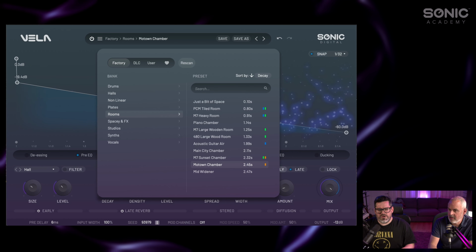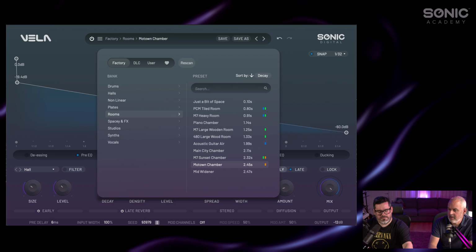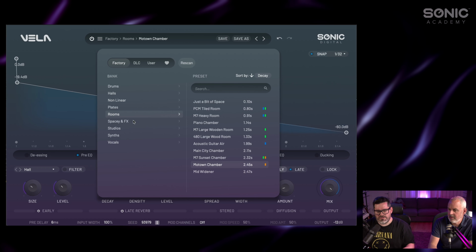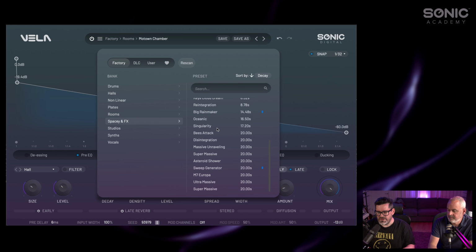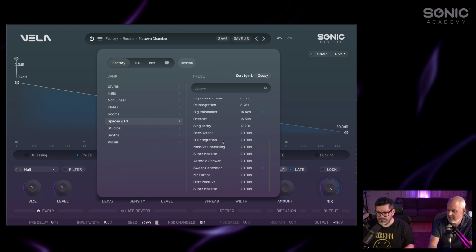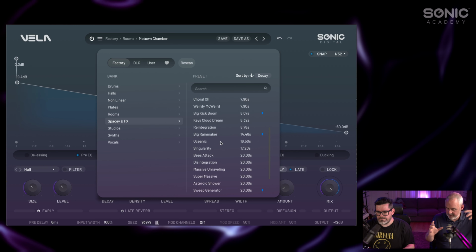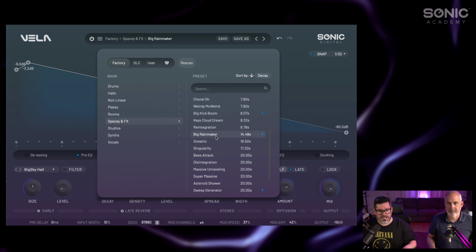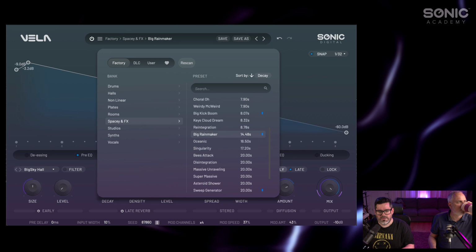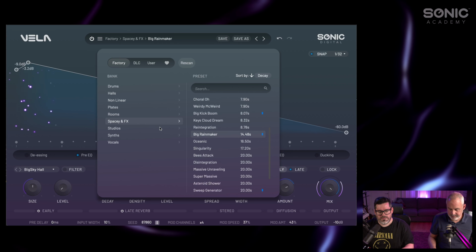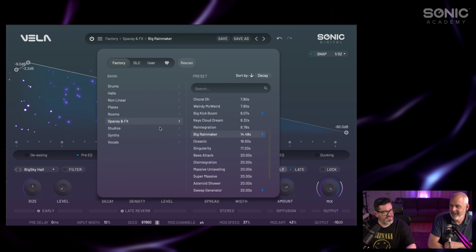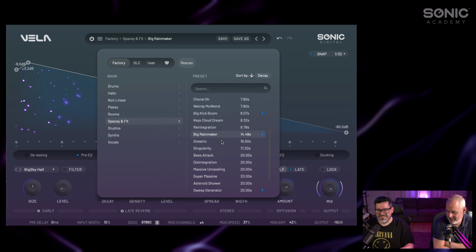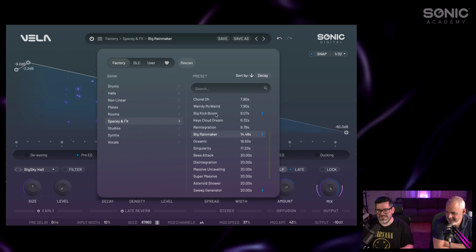There we go. What about some lead stuff? Let's go for some spacey effects. So there's quite a few from Strymon. Strymon's the very famous guitar pedal. Every time I play that, it reminds me of something. It's like a Chili Pepper song. It's got the same vibes.